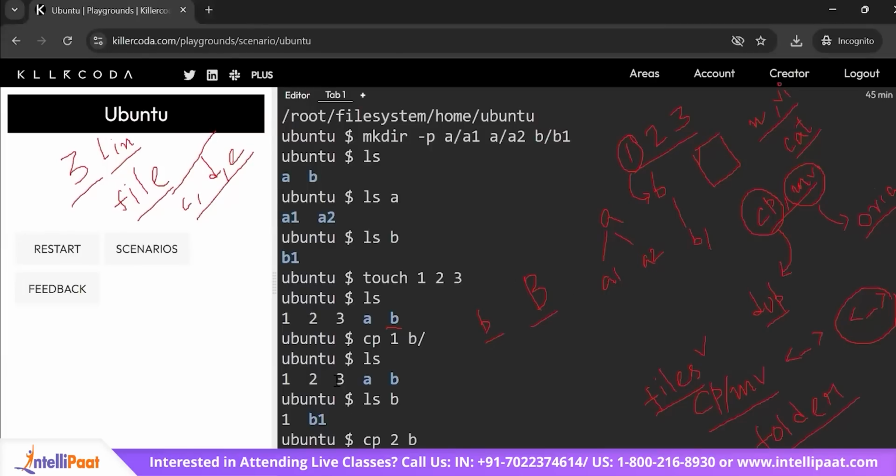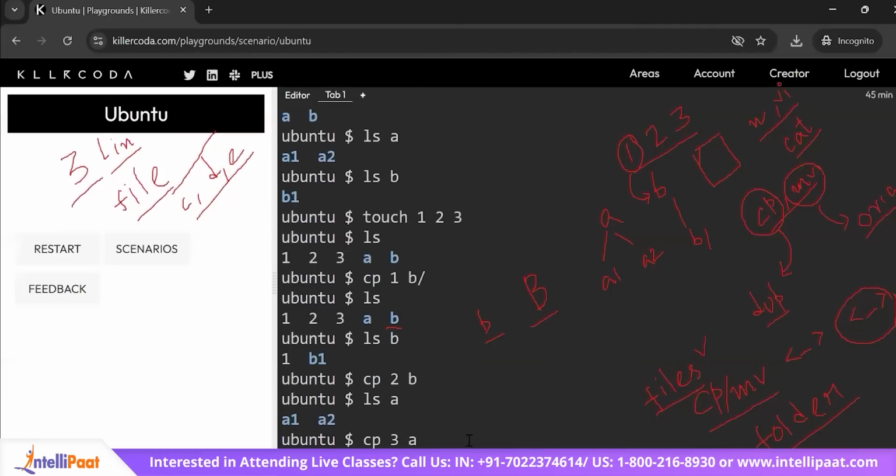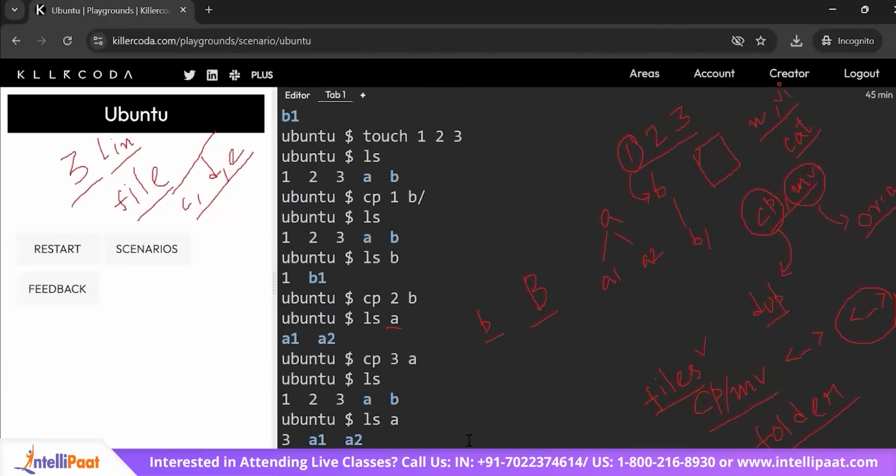Let me copy this first of all. This 3 file, let's say right now there are no files inside A. There are only 2 folders. Let me copy this file called 3 inside this A folder. So what would I be doing in that case? cp 3 and then A. So inside A, I will have the file called 3 available.